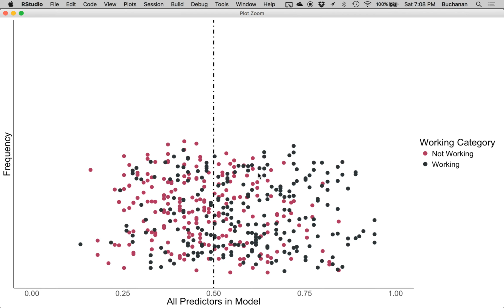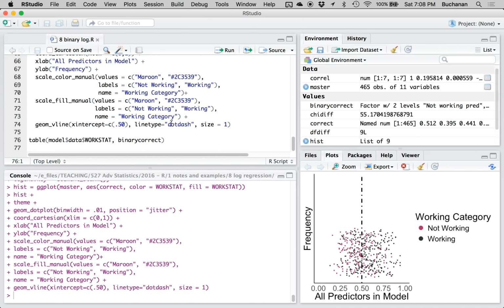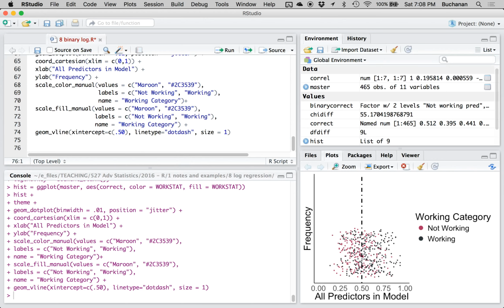Plus, it took me a long time to make this graph, and I'm very proud of it. So I just wanted to show other people. And then this was just a test of something else. Okay.